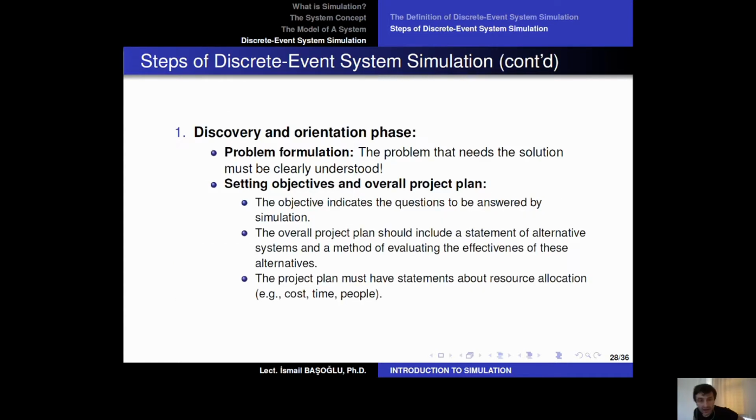Let's start with the discovery and orientation phase, and we always start with the problem formulation. So it says in the problem formulation phase, we need to define the problem that needs the solution, and we must understand that problem clearly. So why is that? Because, as I have told you, if you are going to create a simulation model for the system that you are studying, the aspects of the system that you are going to introduce in the model are totally dependent on the problem formulation.